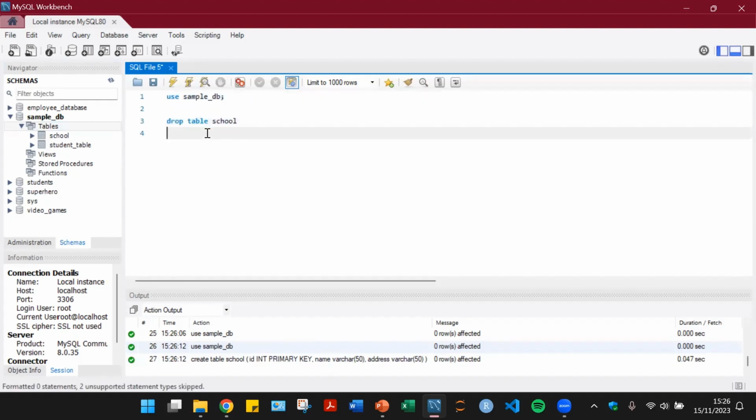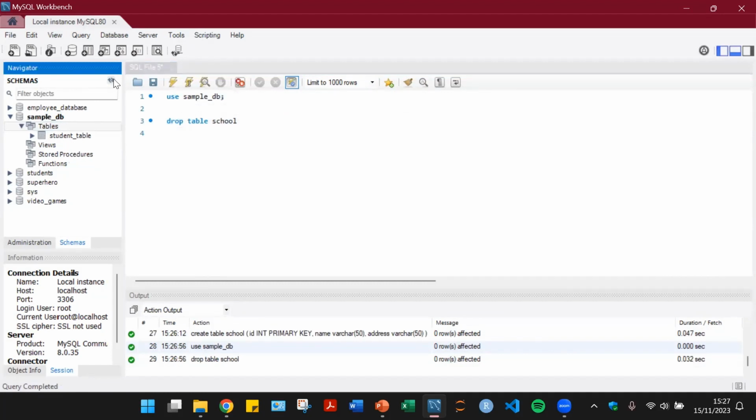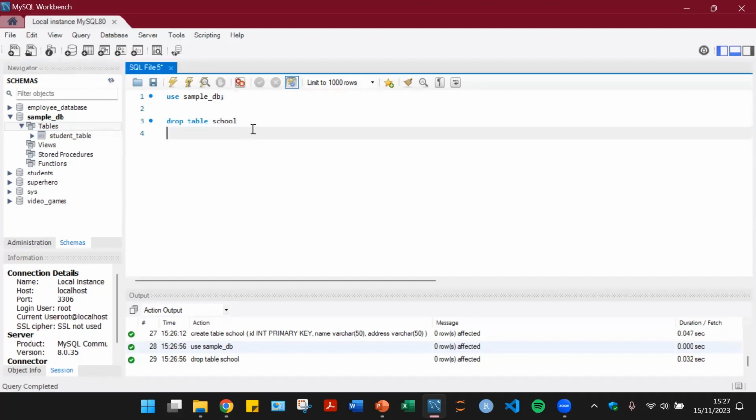We can beautify this, that is, make it look better by clicking on this. There we go. And if we run this, now we have only one table. The school table is gone. That's it for creating and dropping a table.